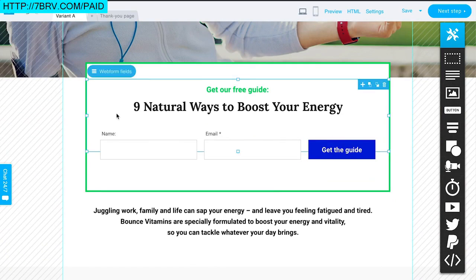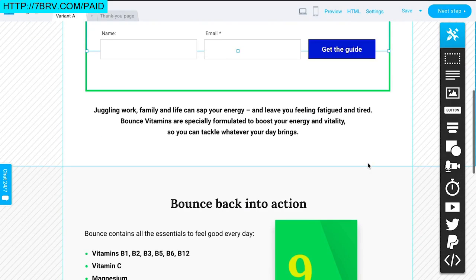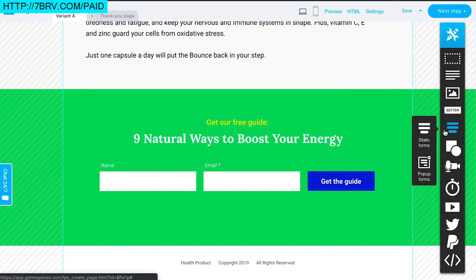You can edit the actual fields that are included on your form by just clicking. You can see right here, you click and you would see this button, web form fields, and you can add additional information if you would like to the form, whatever it is that you want someone to provide whenever they're signing up for your page. And this is actually the icon that indicates this sign-up form.